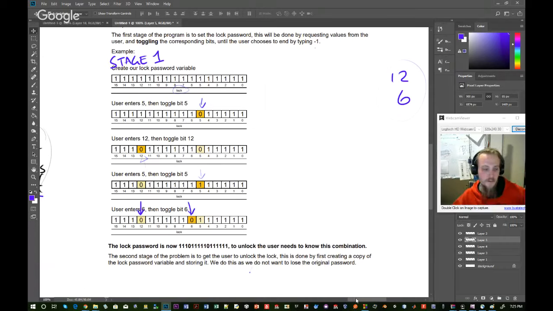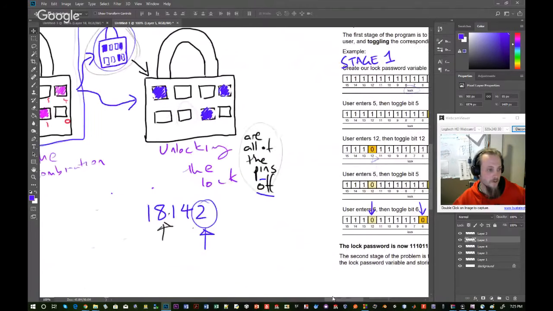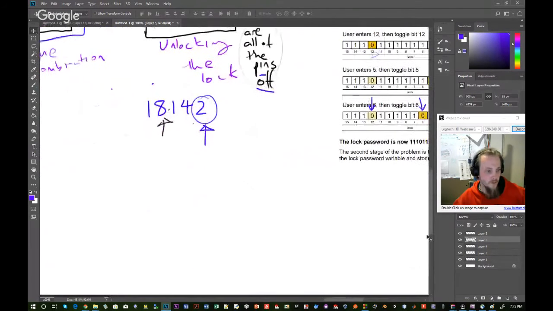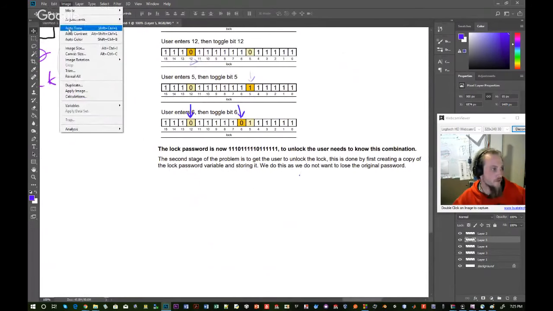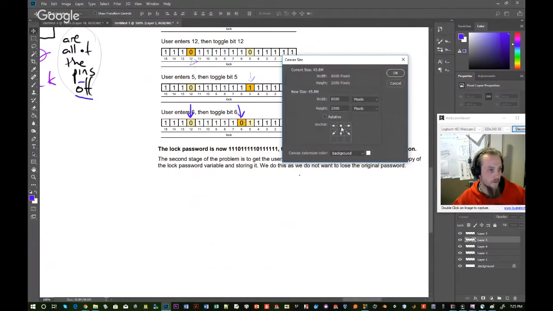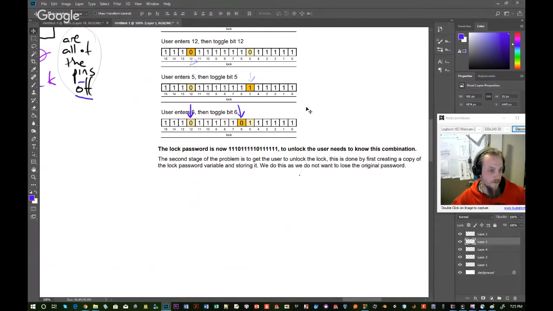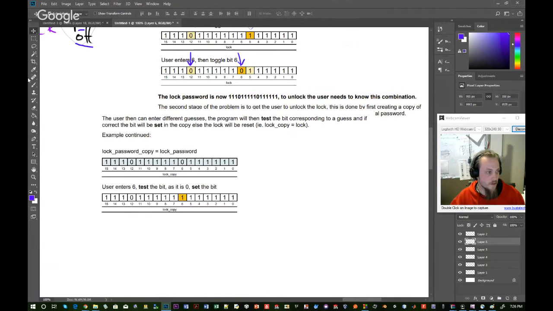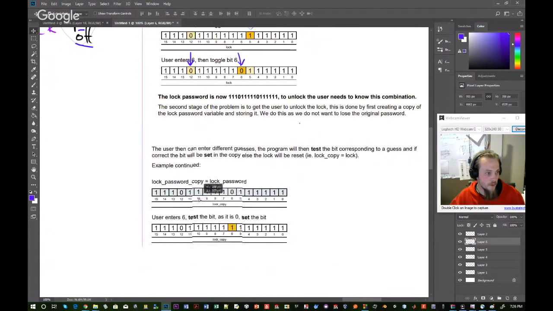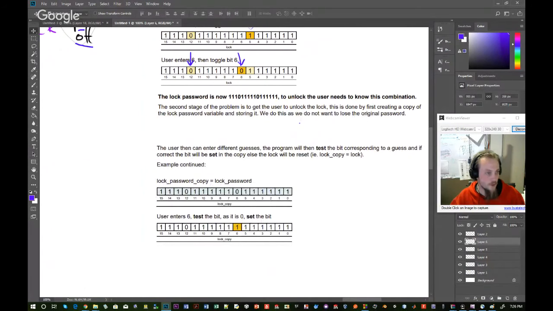Okay. So we're running out of room. We got more room down here. Not really. Let me do one thing. Canvas size. Let's go 4,000. Make more room. All right. So is this a picture? Yes, it is. All right. So example continued. This is now stage 2.